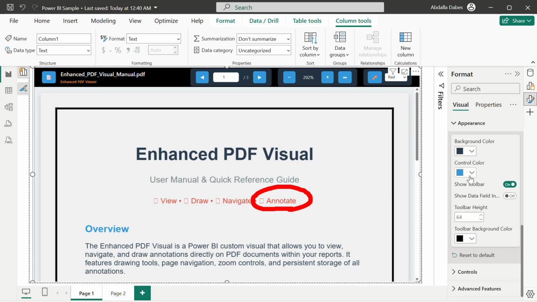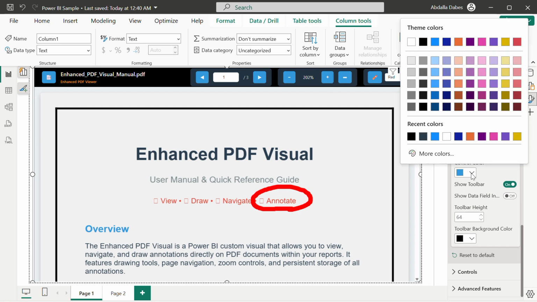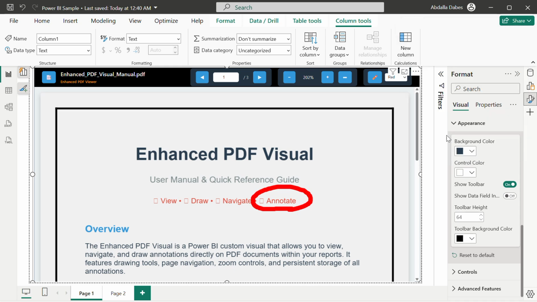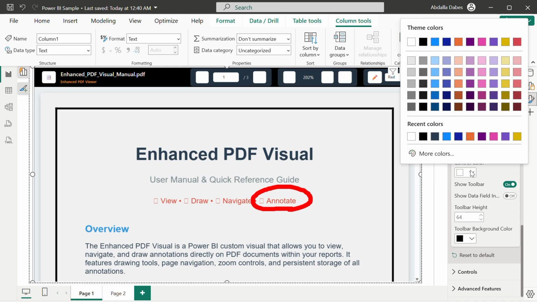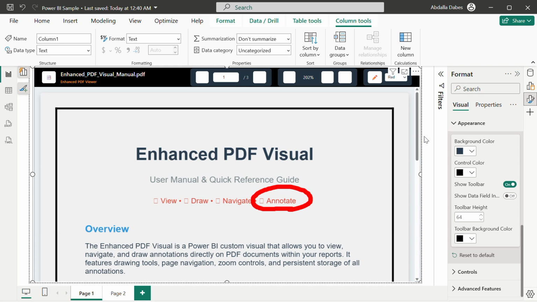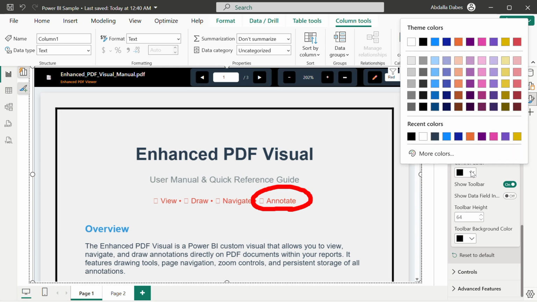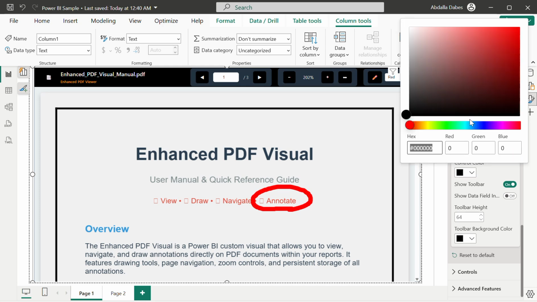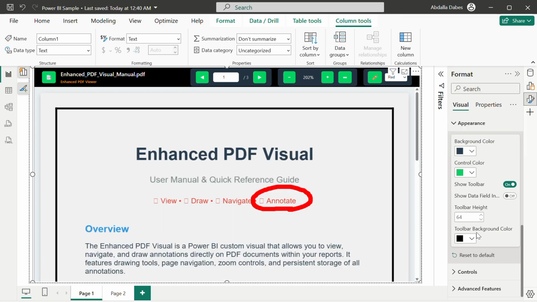And these small control options, I can change the color of it. Let's say I want to make it white, which I don't think is a good idea. Or black as well. Let's choose another color. Let's pick, for example, something like green or so. So that's the first formatting option.